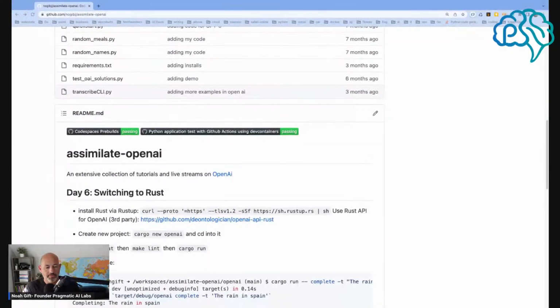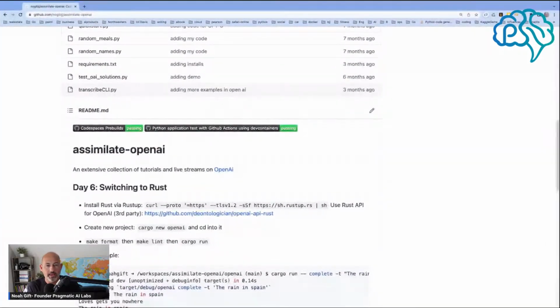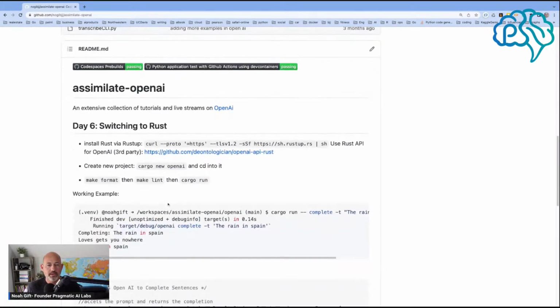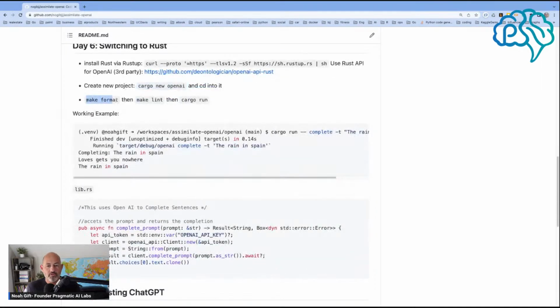All right, I am live with Assimilate OpenAI, and I'm going to share my screen real quick and get right into an example where I'm going to start building out a Rust-based OpenAI example. Last time I was playing around with this, I made some pretty good progress, and you can see here that I was able to use rustup, get that working, create a new project, do make format, make lint, get it running, and I actually was able to get something cooking for OpenAI.